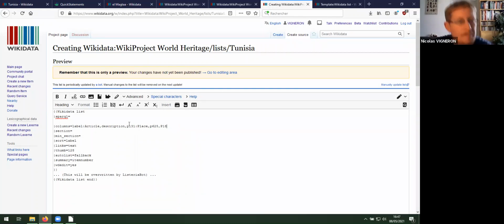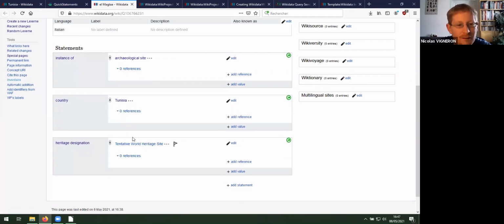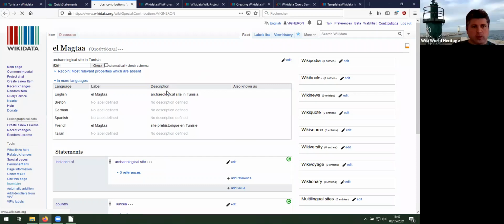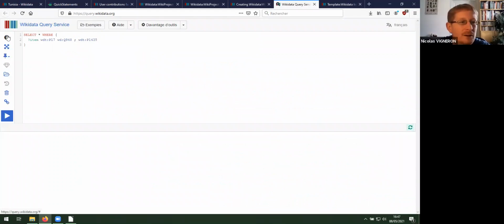I think a SPARQL query service presentation was already done, so I will not go too far, but here I want all the items that are for country Tunisia, for instance, totally random choice, and that have protection. How was it? Heritage designation. That's not the one I wanted. Nicola, can we do it using the query helper? It will be easier. Oh yes, the little helper here.